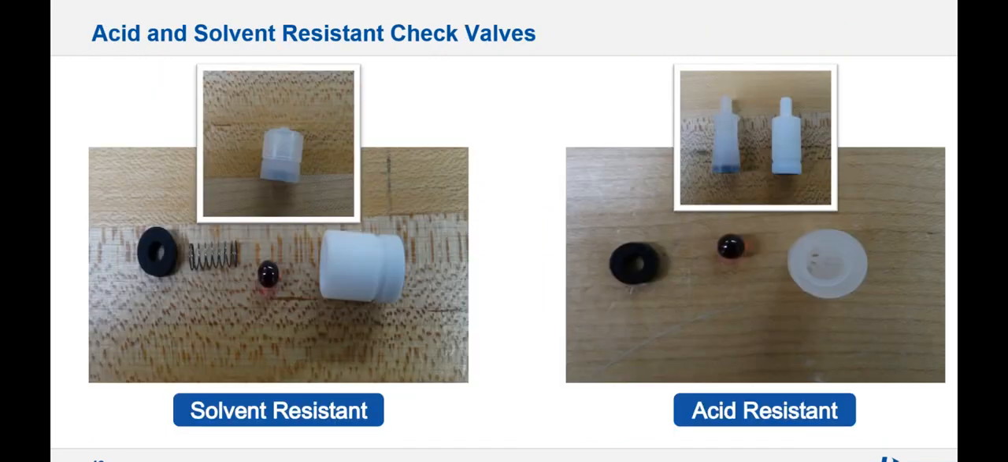Now, there are two different kinds of check valves. You have solvent resistant, where you have a metal spring, and you have acid resistant, where you have a plastic spring in essence. And the solvent resistant check valve, you could end up having a little sleeve there, or excuse me, the acid resistant one.